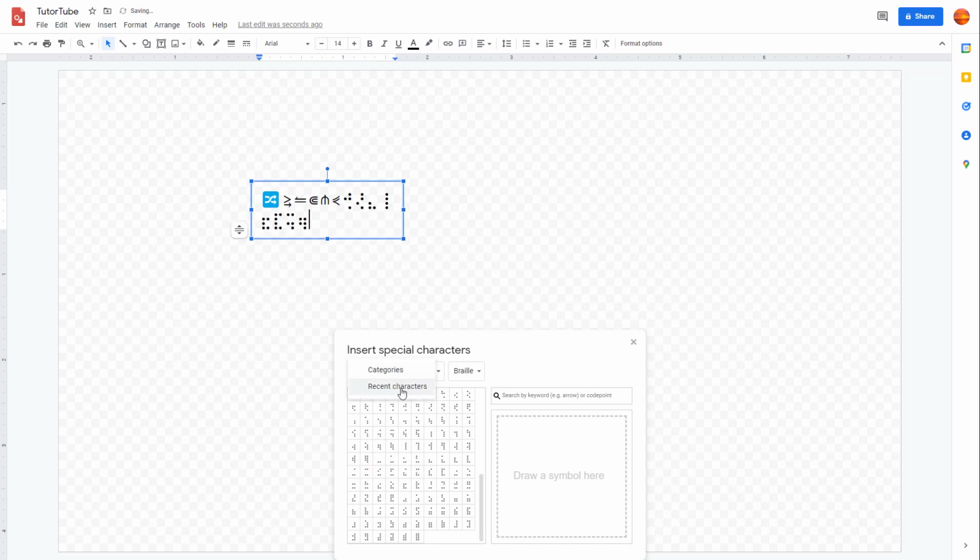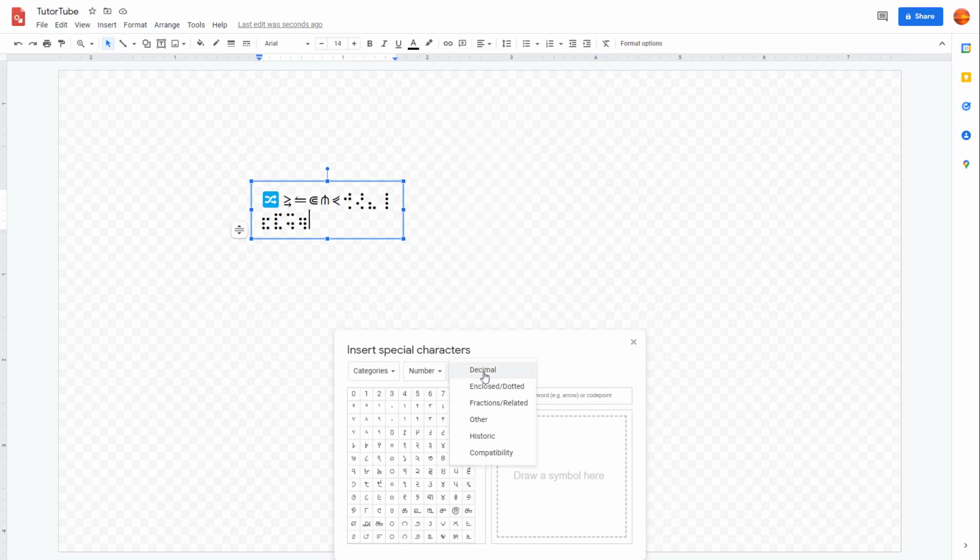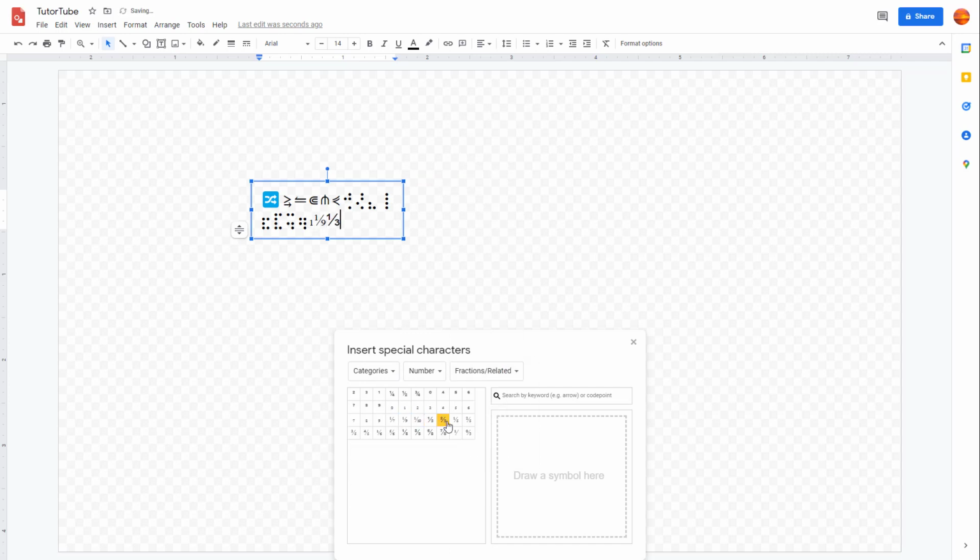You can select it from recent characters that you used, or go for categories and select, let's say, numbers right here. You can select fractions, as you can see right here, and you can click and type it out. If there are special characters that you're searching for, let's say, for example, something like a tree, then you can type in tree right here and it pops up, as you can see.